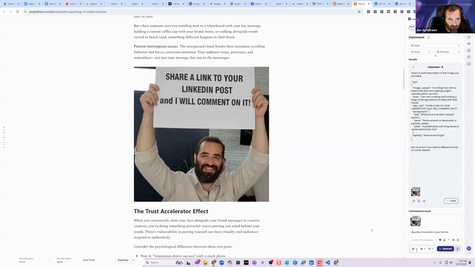Do you see the way I reverse engineered my own image? Can you guys see what I did? I dragged an image into the side panel, gave it a 5-word prompt, describe this image in JSON format, and now I got a JSON image format that I can repurpose in any image generator.